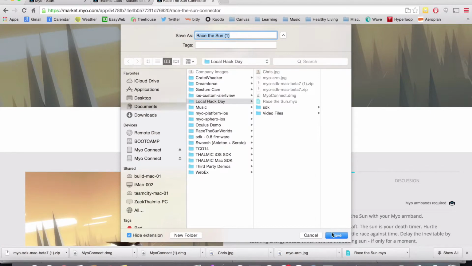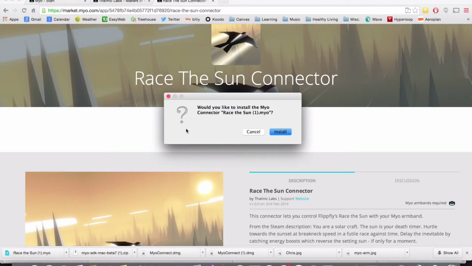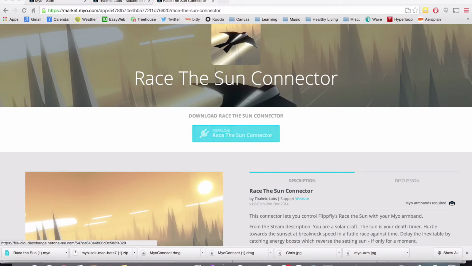I'm going to save that right there. Now that the download is complete, I'm going to go ahead and double click on this file. It's going to ask me to install it into the application manager of MyoConnect. So I'm going to go ahead and do that. It asked me to replace it. I had an existing one in there, so yep, no problem there.